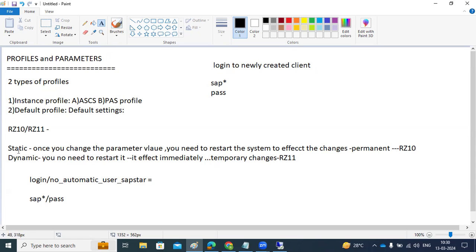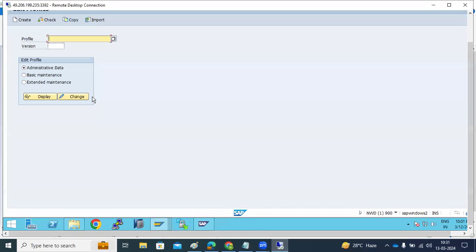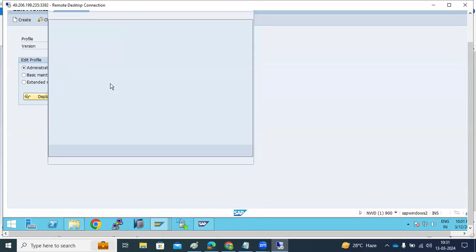Normally, any parameter you change is a permanent change, so we will change it in RZ10. On weekdays we set the parameters, and on the weekend we do the restart, and then the value will take effect. Any value we can change here. Select any parameter.